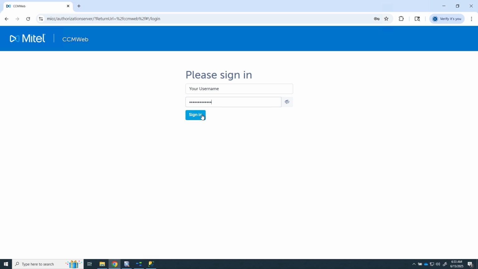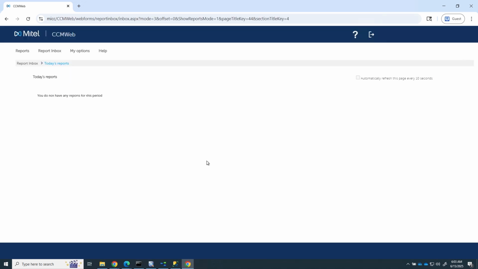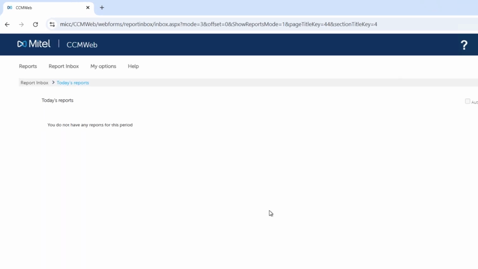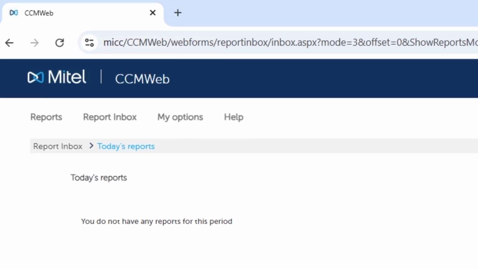When you're successful, you'll see a web page that looks like the one shown. If you see minor variations, that's okay. You may just be on a different version of Mitel My Contact Center business. Across the top of the web page, you should see 4 items: Reports, Report Inbox, My Options, Help. If you're missing Reports and Report Inbox, that means that you have logged in successfully, but you do not have sufficient access rights. For help, reach out to your normal telecom support group. Now, if you're seeing all 4 options, you should be all set.